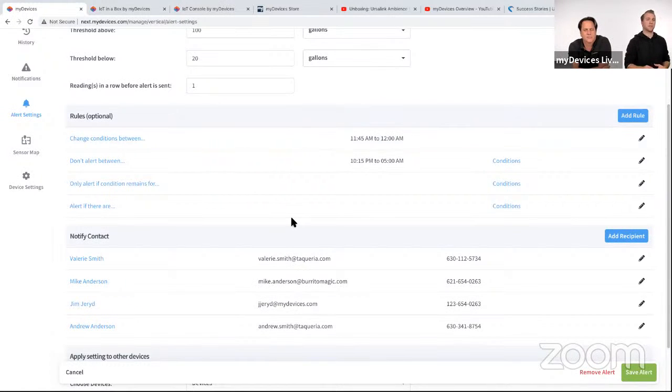A lot of times people say, okay, this is only important to me if it happens between 8 a.m. and 5 p.m. So you can say, only alert me if it breaks the condition within that time frame. Or don't alert me if it just spikes and then comes back down. I only want to know if it's consistently out of that range. So we can say only alert if it remains for 60 minutes, right? So all kinds of different alert rules can be set there.